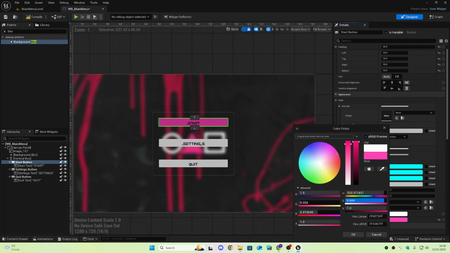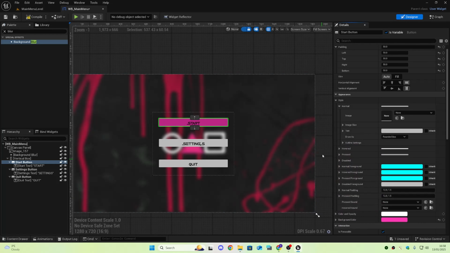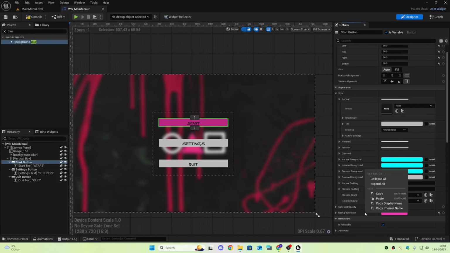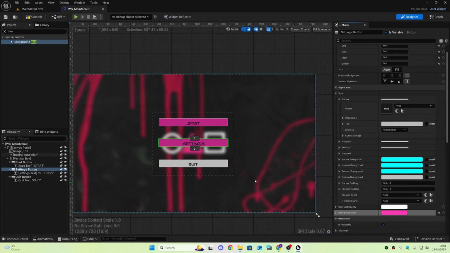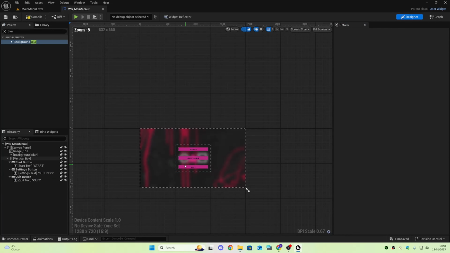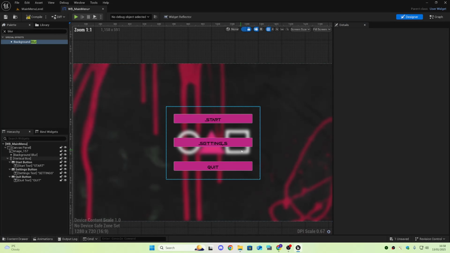So let's move this saturation up a little bit, just like that. And the background color, we can actually right click in the open space and just paste it, just like this. I'm not sure a lot of people know about this, but it's really, really handy. And we're going to be using that a lot for this main menu system.